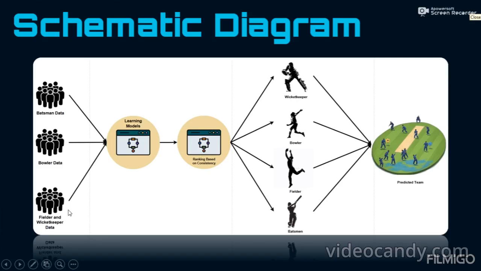Now, this is a schematic diagram. Here you can see a classification framework. It takes player statistics and assigns them to categories like batsman, bowler, fielder, or wicketkeeper, ultimately leading to predicting our team.